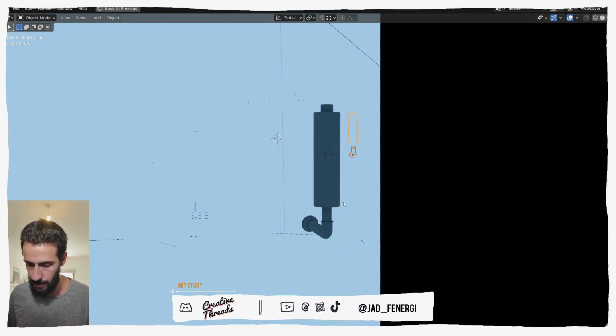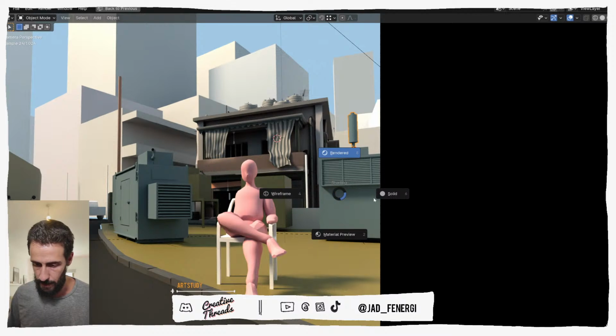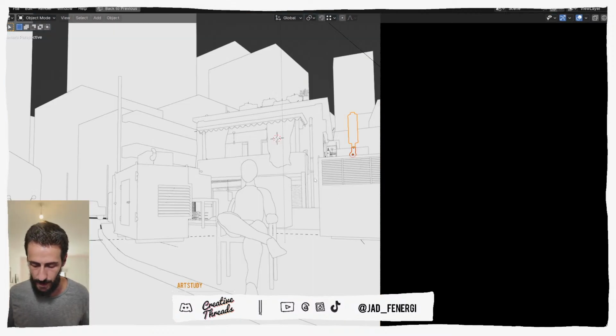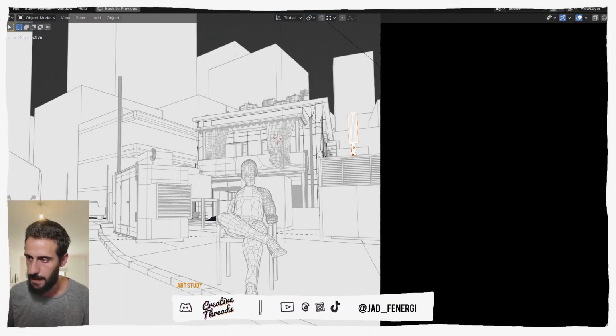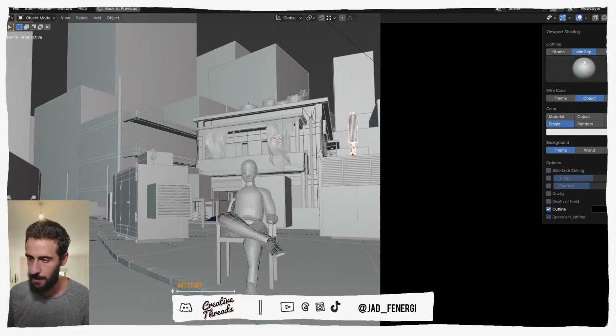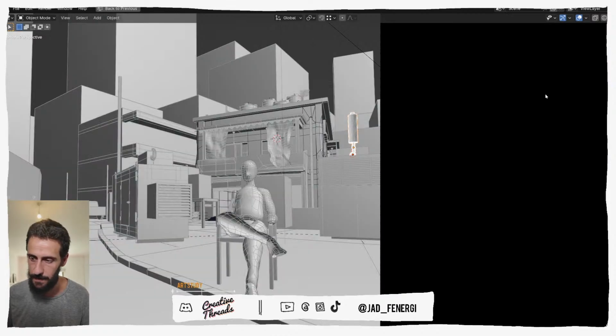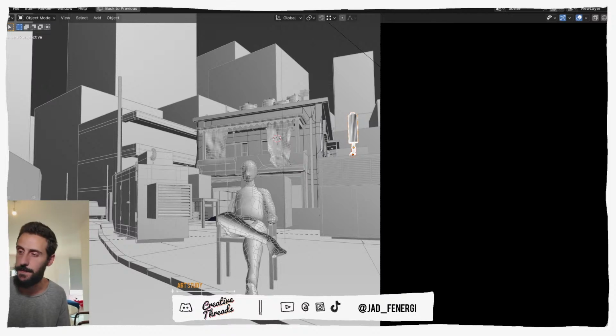So what we should do here is just go back to the solid view with the wireframe. The solid view looks like this because I'm on the flat. I can choose a matcap if I want to have a different view.